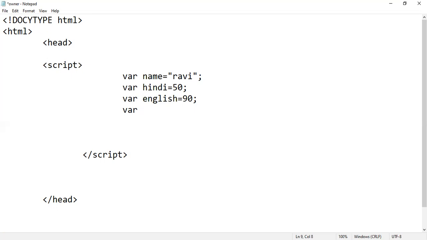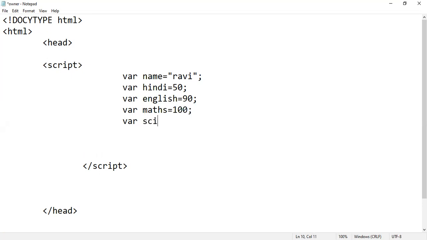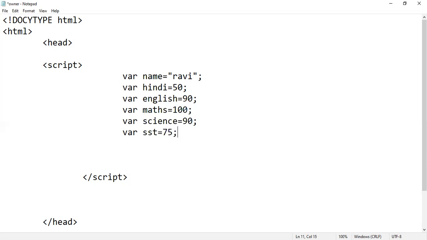Variable maths, go with maths and type 100, and the next variable, science equal to 90, and variable SST equal to 75. So here we have the 5 variables with different subject names, right?